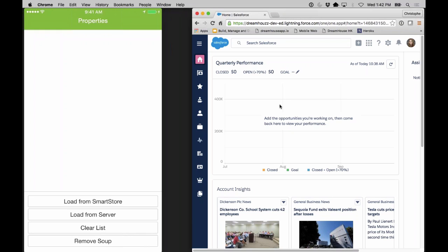So the Mobile SDK comes with a series of utilities to help you do that. For instance, first there is a Smart Store, which is an encrypted client-side data store. And then there is the Smart Sync library that lets you synchronize your local data with your server data. So just to give you an idea, this is essentially just a Smart Store.